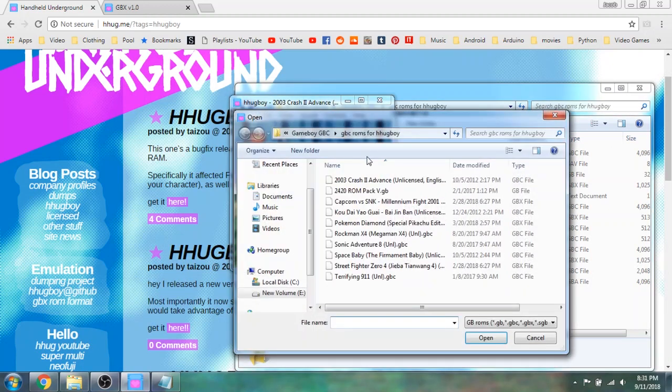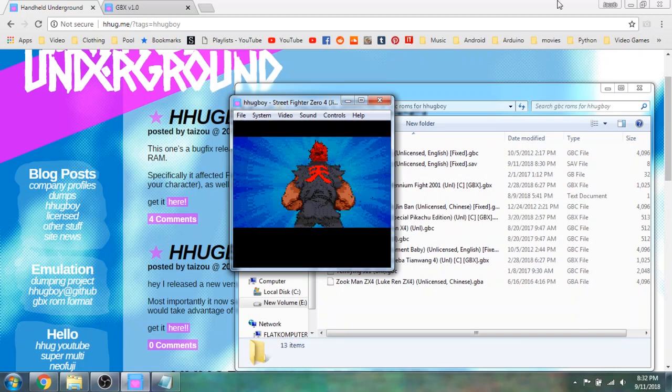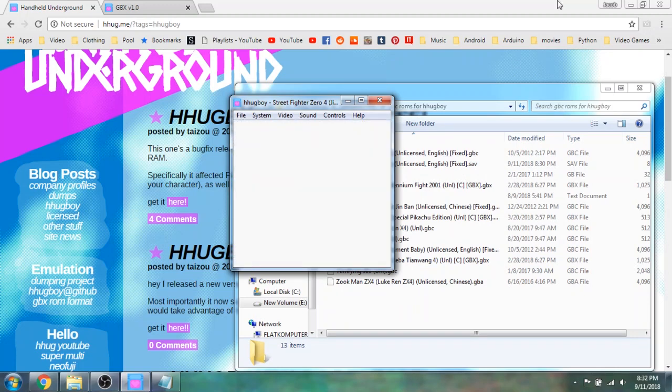Let's load one of them. See, we got Game Boy Color, GBX and zip and the rest. Street Fighter 4. Some of these are pretty corny. This one seems to be done pretty well.